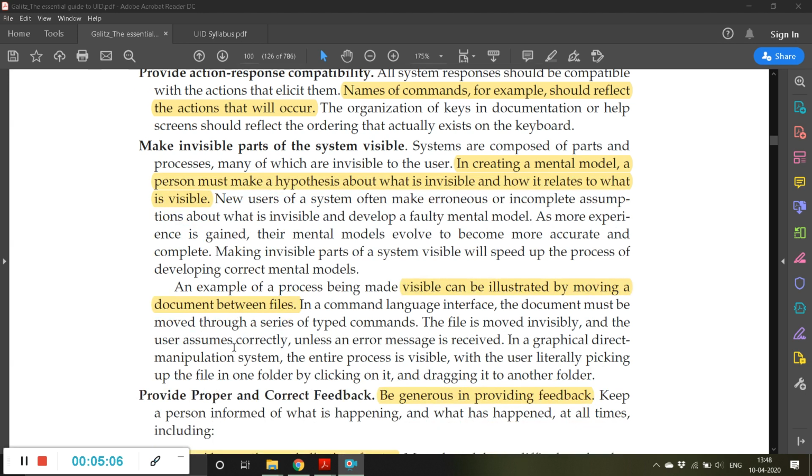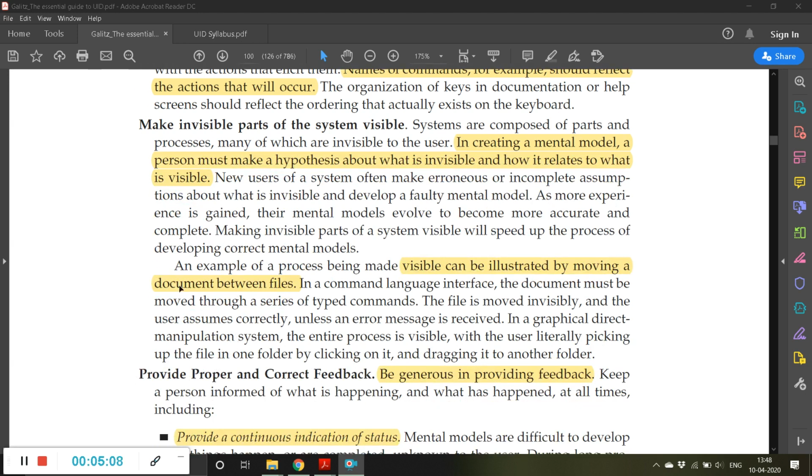That is the meaning of, for example, when you're copying a file from one folder to another folder. Earlier, when the systems were really slow, and even now if you're copying a very huge file, for example 5 GB or 10 GB, we can see the pages transferring from one folder to another folder.